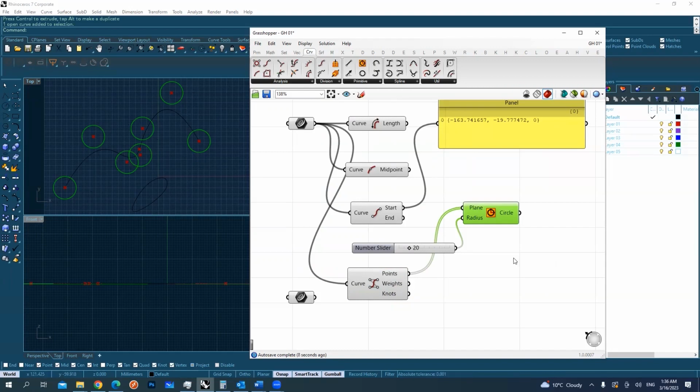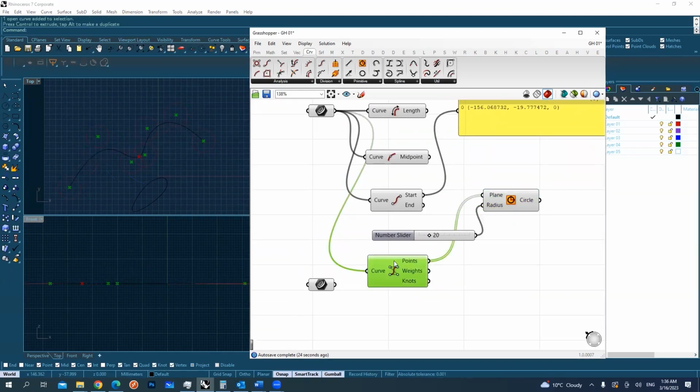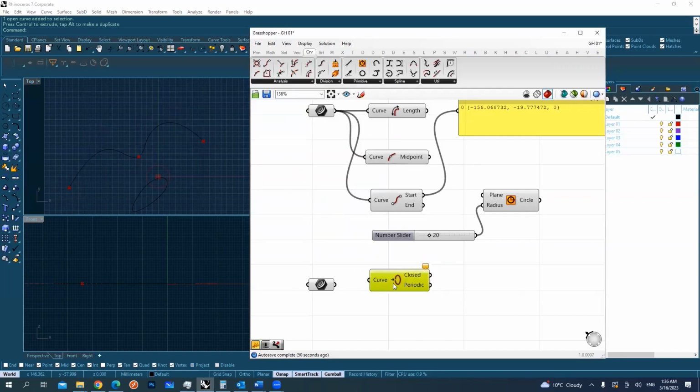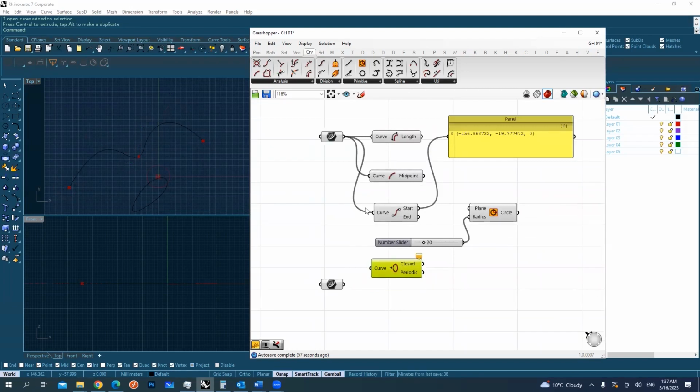Wow, okay, cool. If I change my curve, all the circles will also change accordingly. Maybe this control points thing is not very useful, but it's there. Here, the first group is the control points, endpoints, curve middle, and so on. Here we also have this component that is called Closed. This only checks if a curve is closed or not.